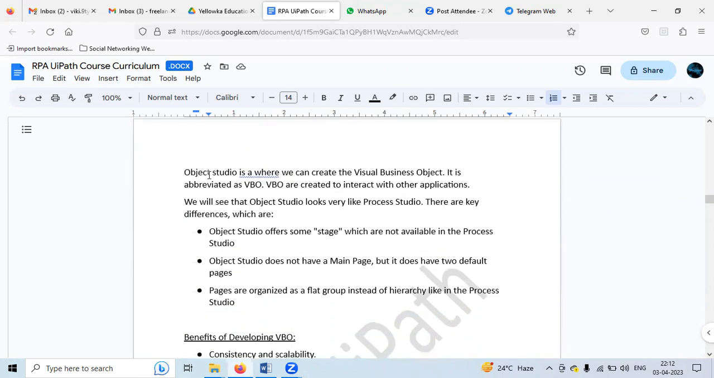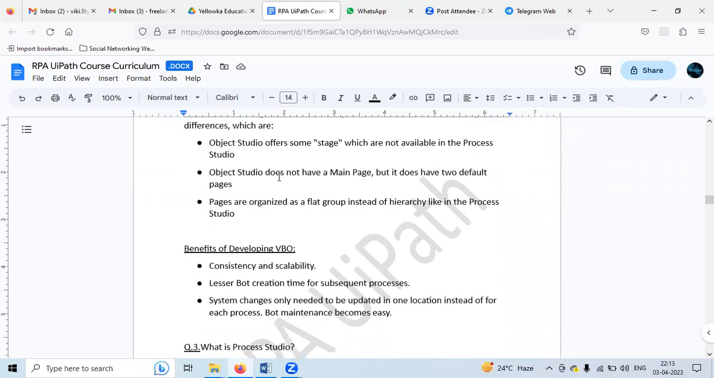Basically in the Object Studio, we create VB objects, Visual Business Objects. You can think of these objects as a kind of structure which helps us to interact with the other applications. So it creates a structure there. In this Object Studio, we do this part.